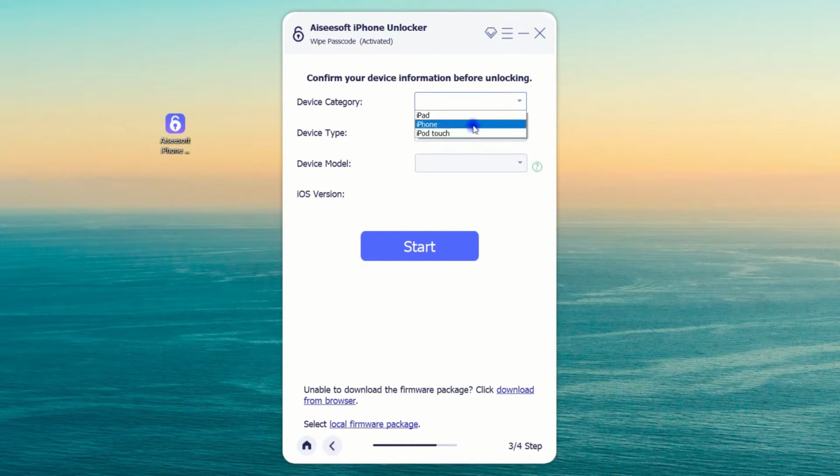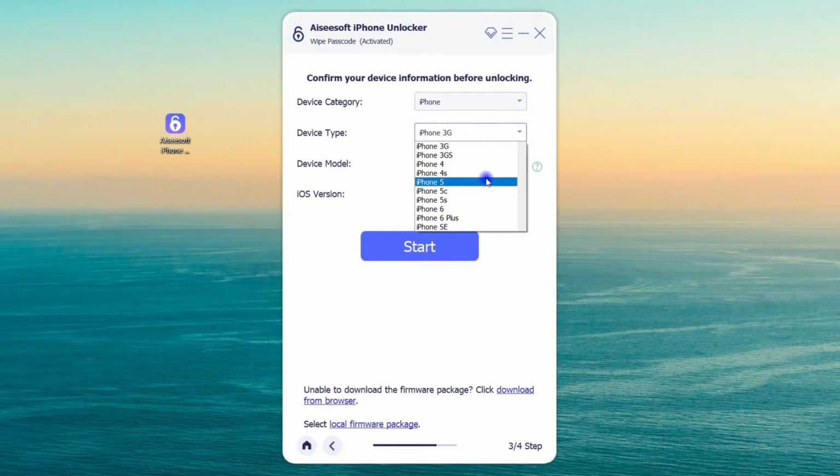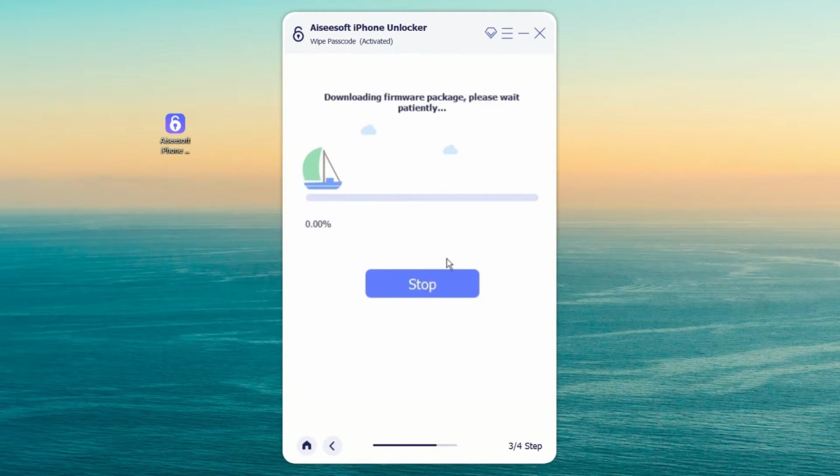The app's interface will automatically skip to the next page. Now you need to check the detailed information of the device in the drop-down menu. Once done, click the Start button. At this time, iPhone Unlocker will download an appropriate iOS firmware package for your unavailable device, which is for unlocking the screen passcode. It may take a long time to download it, so please just be patient.